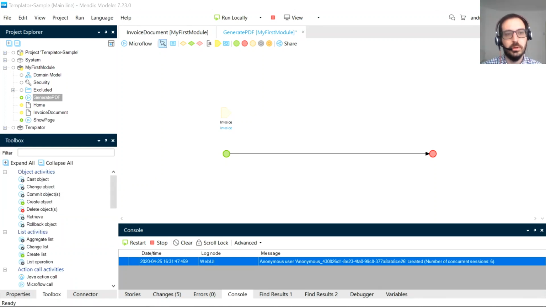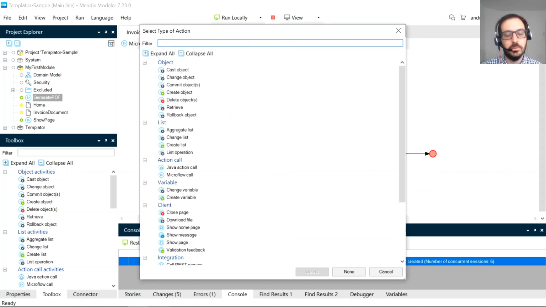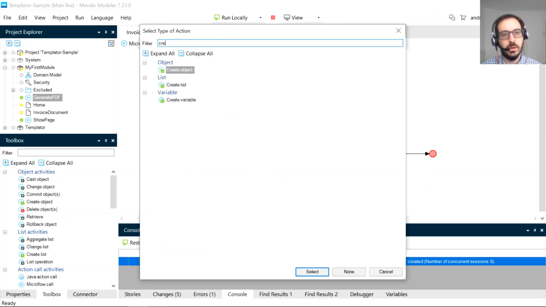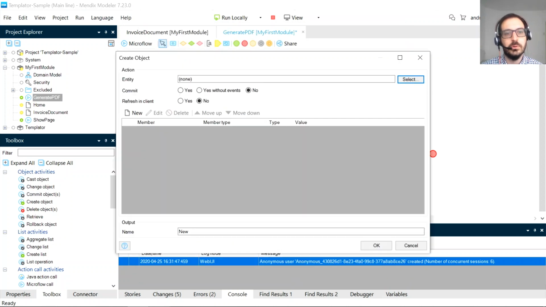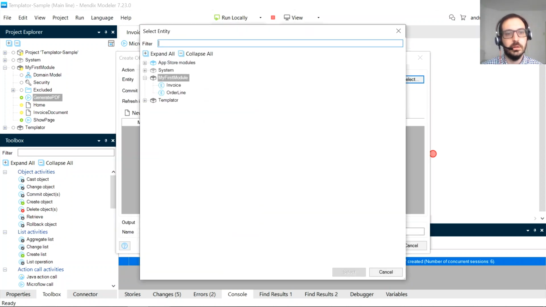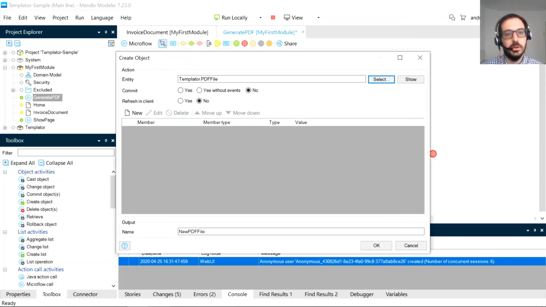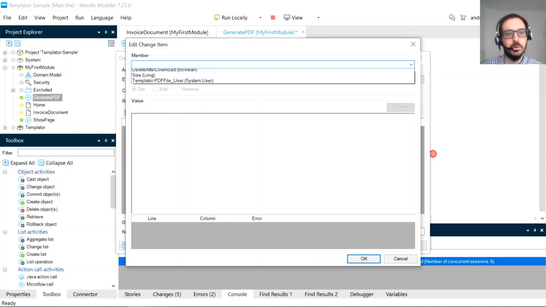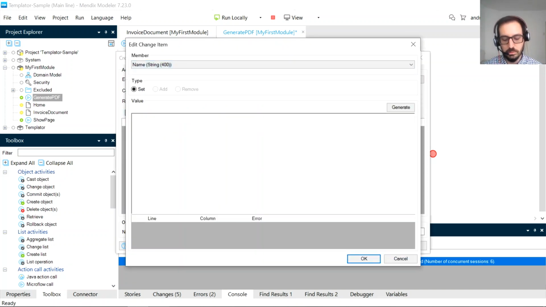The first thing that we need to do is actually create a file which is going to hold the contents of our PDF. This can be any object as long as it inherits from the file document object. But for convenience, the module already provides such an entity that you can use. It's called PDF file. Also, we're going to set the name so that it looks nice for the user. Call it invoice PDF.